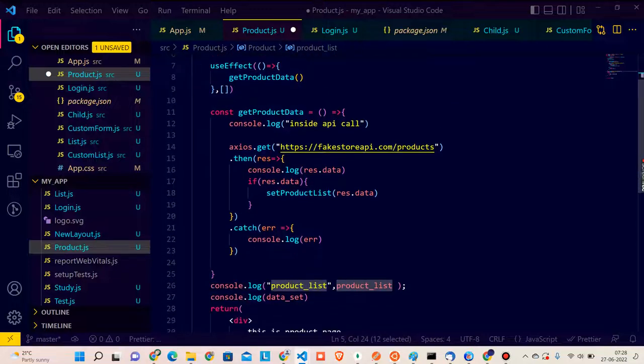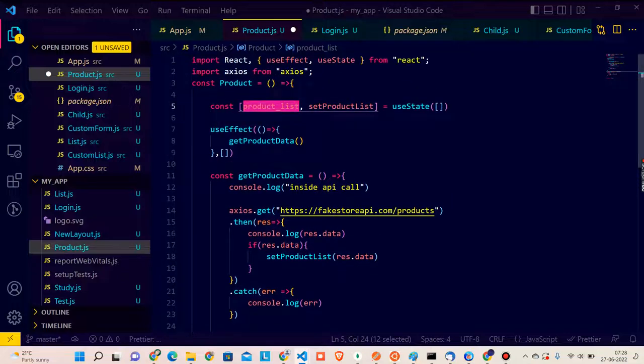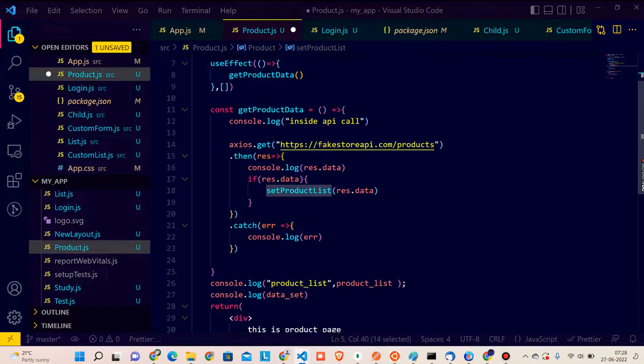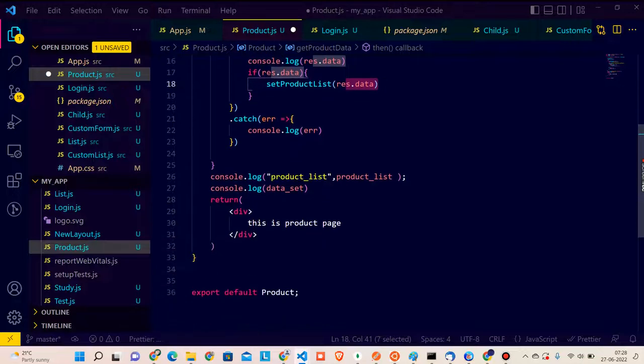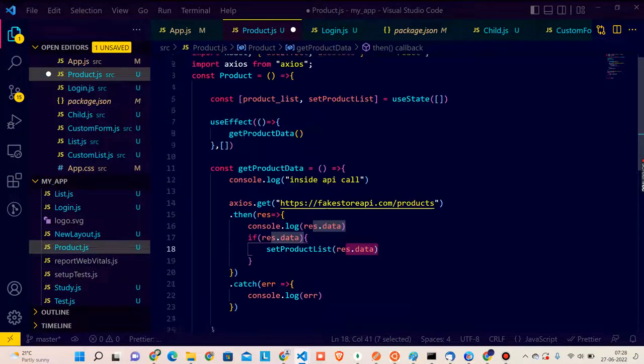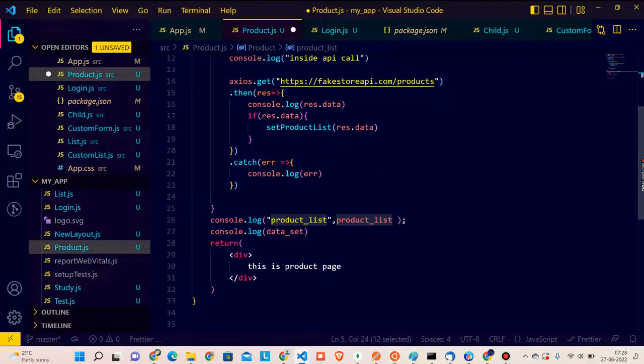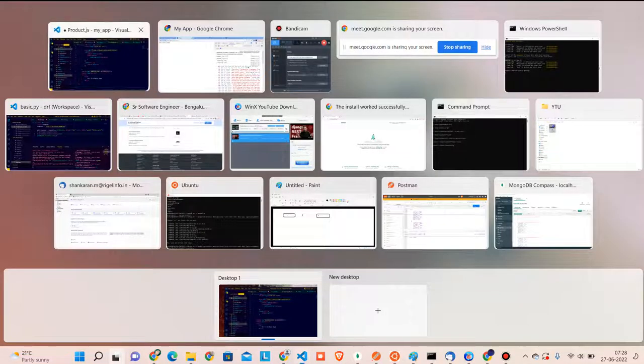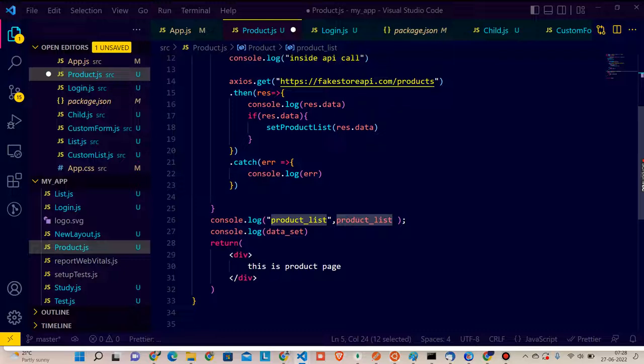So now we have the function set product list. What set product list will do is change the value of the state. So whatever data is coming from the API, we were storing inside that. Okay, cool. Now we can check, we were storing inside that product list. So we can access it, if you come here, we can console it. Let's remove this first.